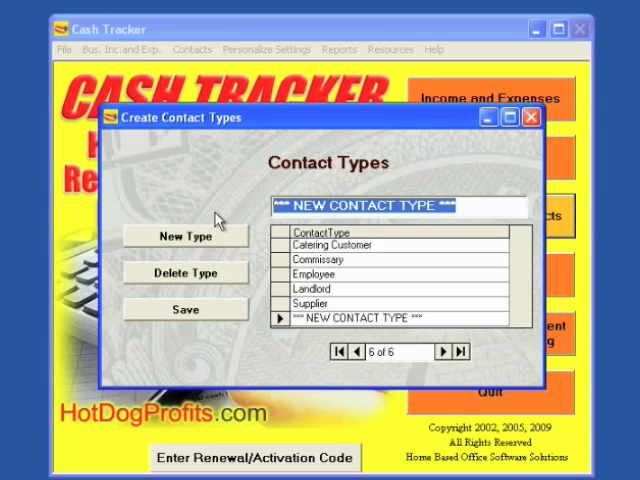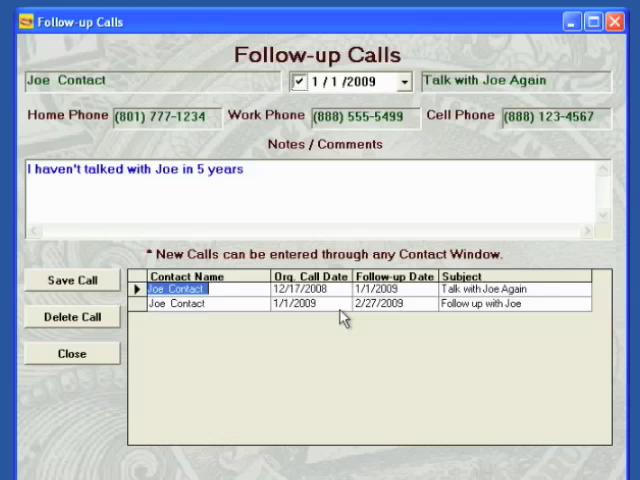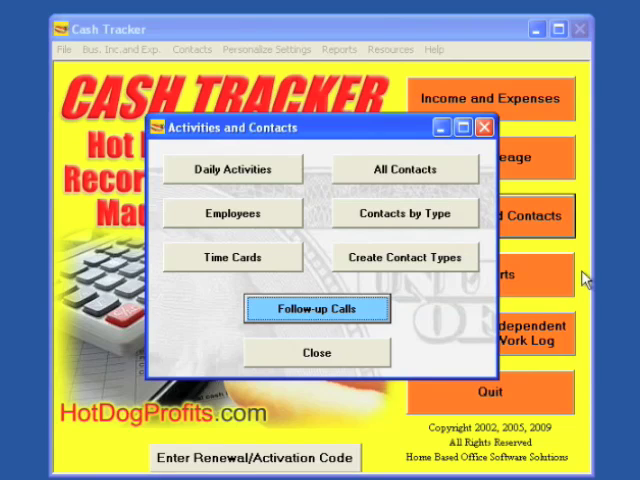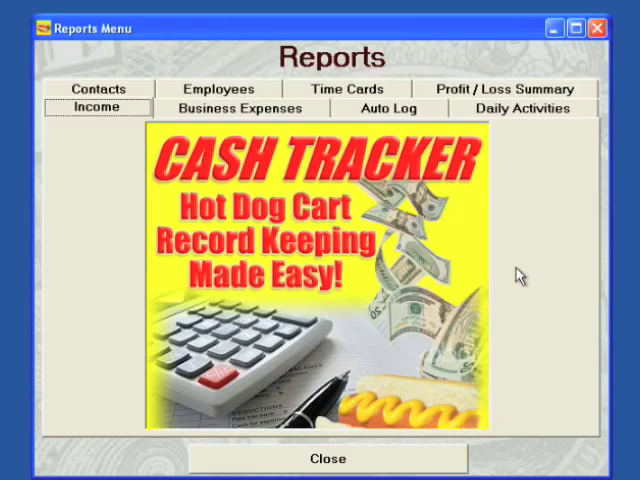I'm not sure what it would be, but just go ahead and type it in there and click Save, and that's all you have to do there. We have follow-up calls. If we're prospecting, looking for a place to set up, or maybe looking for some catering jobs to do, you can keep track of all of the information here. And that's that. Our reports section will spit out all different kinds of reports.